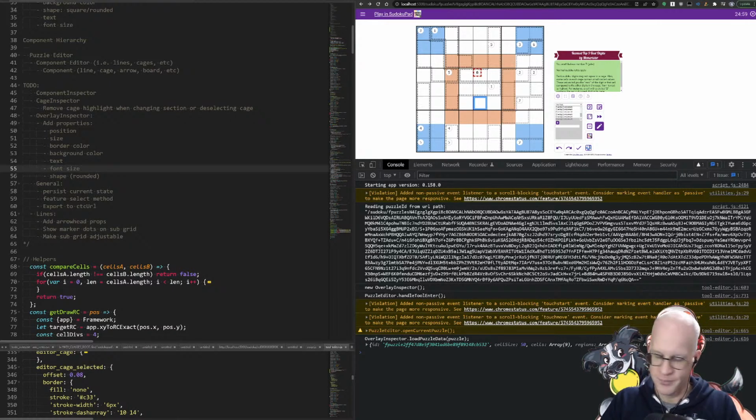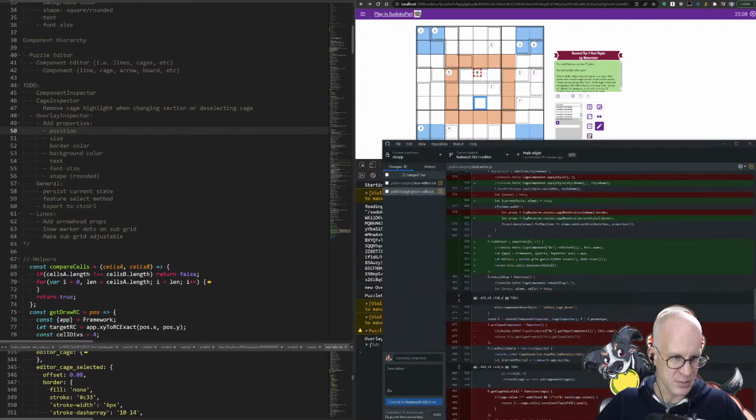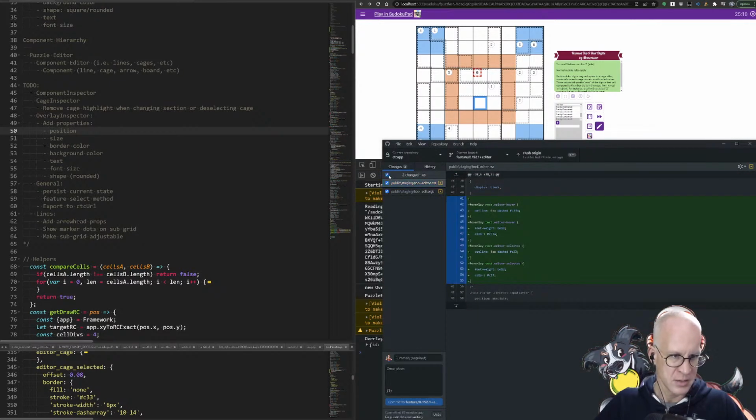Okay, that's it. Thank you guys for hanging out. Hey Mark, how are you doing? Managed to make some good progress actually. Now the overlay editor is actually starting to look like it's going to happen. Yesterday it looked a total mess.